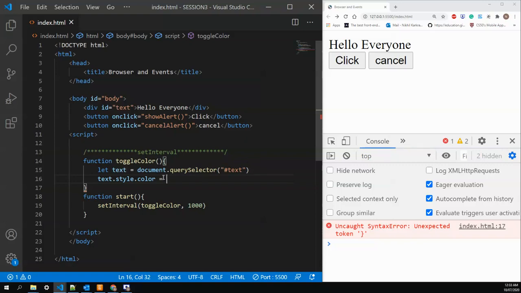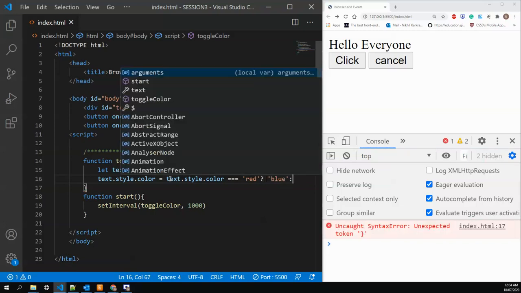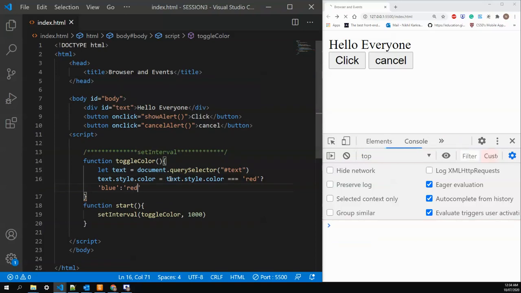Set if event.color is already red; if already red, make it blue, and if blue, make it red. So we are using a ternary operator and setting the value of the color, and we'll start this on click of a button.